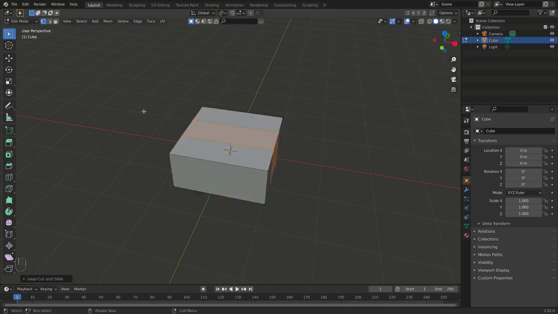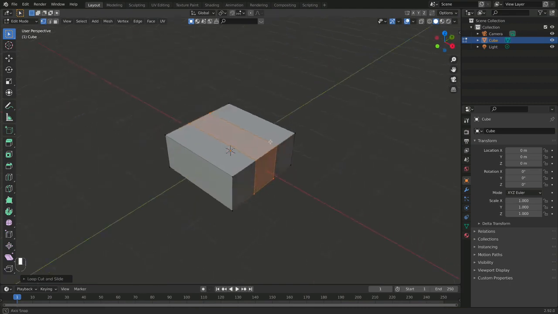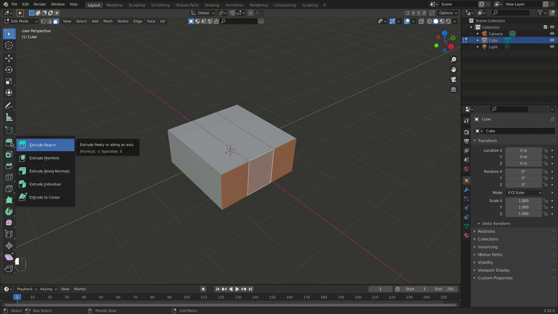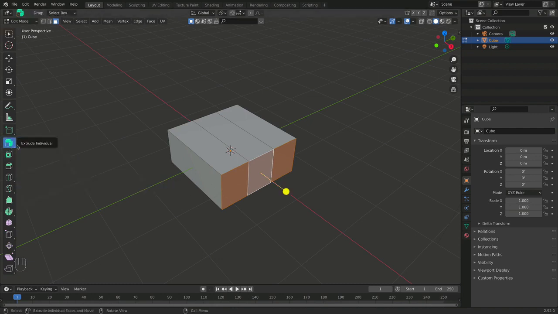I will press right click to cancel any movement of those 2 loops, and if you move to the side you can see those 3 faces, which we can extrude for our fingers. So I'm going to select all of these fingers, and here I will hold left click, and I'm going to open this menu under extrude, and here is an option called extrude individual, which will allow us to extrude all these faces individually.